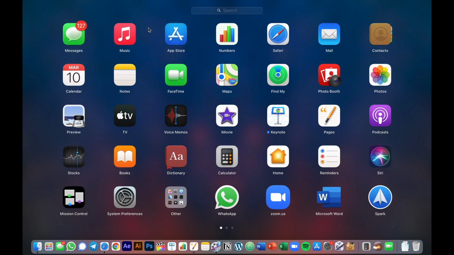You can delete the apps which you have downloaded from the App Store directly from here, but if you have downloaded a third-party app, you can't uninstall that app from here. And if you want to know how to do that, let me know in the comment section below.